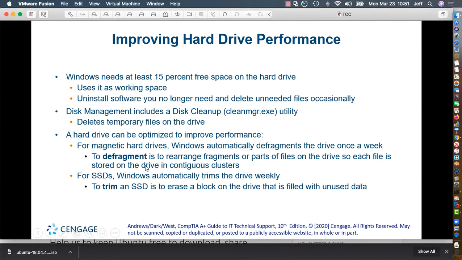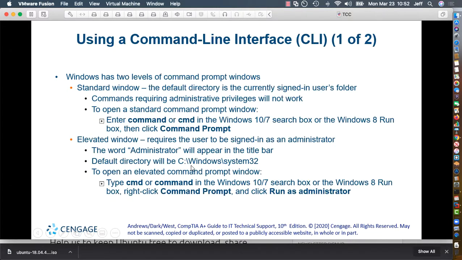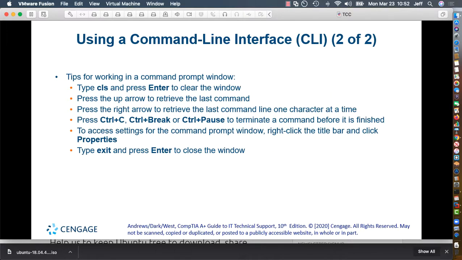If you actually have physical spinning disks, you can defragment the drive, and that'll help keep the disk running smoother, faster. And you can use the trim on an SSD to erase blocks on that. But SSDs you typically don't need as much management as the spinning disks did. Right, so yeah, we know about the command prompt, and you can do an elevated command prompt. CLS will clear the screen. Control C or Control Pause will terminate commands in the window.